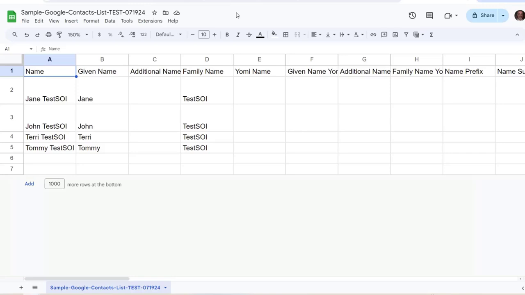So I just had 1, 2, 3, 4 sample people here. They all happen to have the same last name as test SOI. And that was just so I could find them easily in my database and export. But this is an actual export. And I did that on purpose.